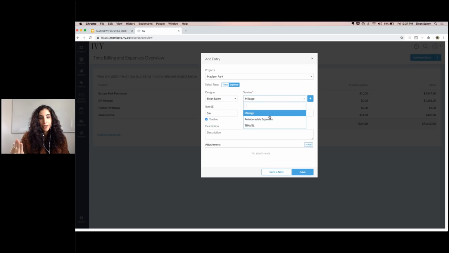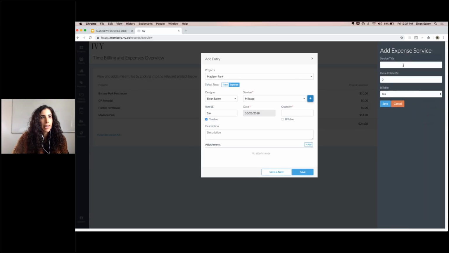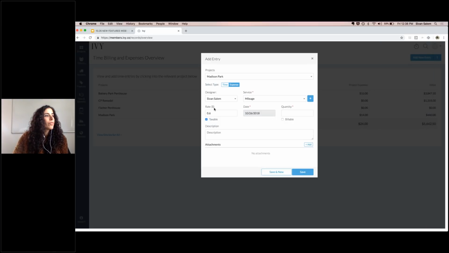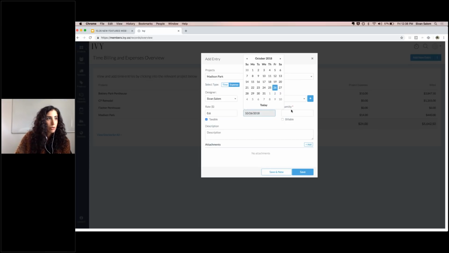Again, I have 3 different services here that are categorized as expenses: reimbursable expenses, travel. I'm going to just go ahead and stick with mileage. If you need to create a new one on the spot, you can just do so by clicking this little plus button, and you'll see that similar category or service creator pop up. Here, I have my default rate associated with this service. I could change the date if I'm retroactively billing or proactively billing, I could do so right over here.